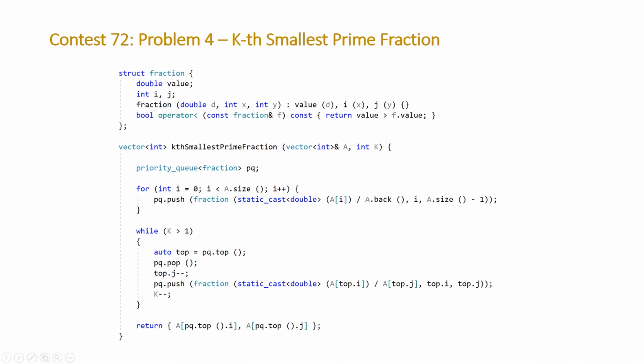And finally, the complexity of this algorithm is going to be n log n, more specifically k log n, because we at most will be doing k pushes into our priority queue, and each push is going to be log n complexity.